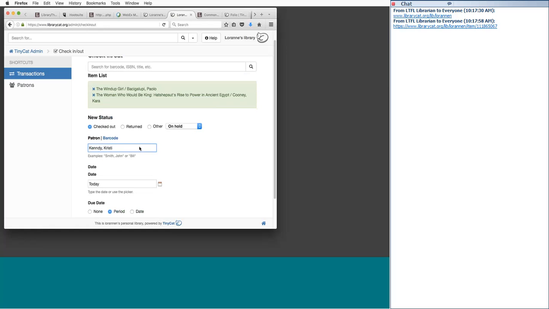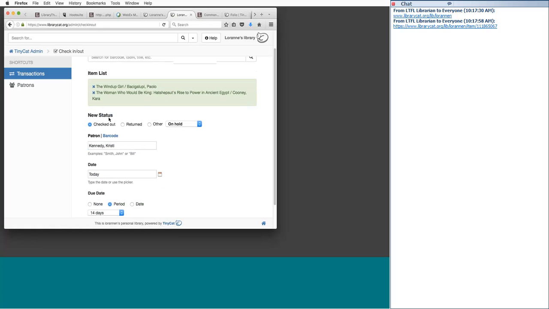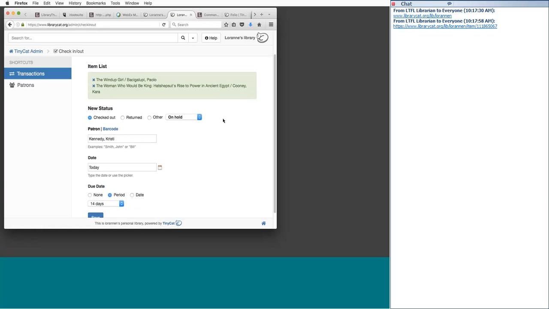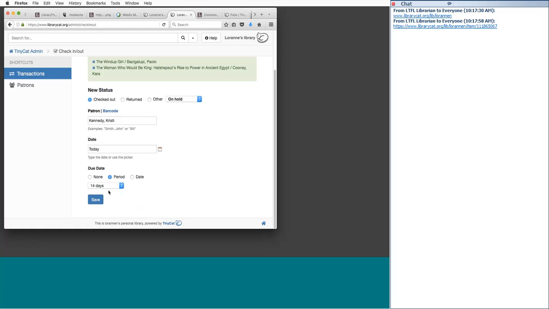And you can either type in a patron barcode or their name. If the patron record does not already exist, it will allow you to create one right from here. And you can check in, return, or apply another status to these items all at once.